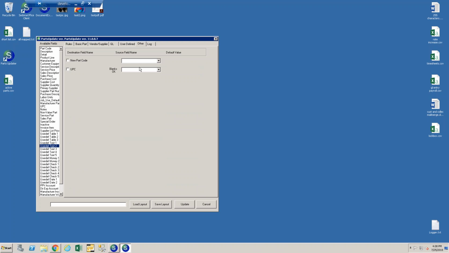For example, if you're going to be updating the actual Sedona part code itself, then you can map the part code in your CSV file to the part code in Sedona, and then you would have a new column in your CSV file for the new part code, and you would map that new column to this new part code right here. It'll update all of your existing part codes to be the new codes you enter. And of course, if you are using UPC right there.